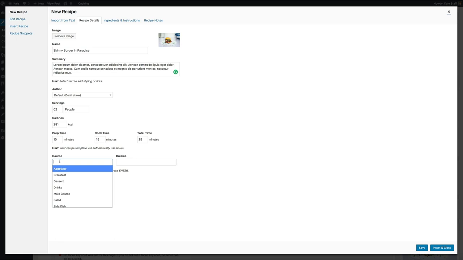And then you also can select the course and the cuisine. If you click on the field, you'll have a bunch of different options there. So this is going to be the main course and American cuisine. Perfect.